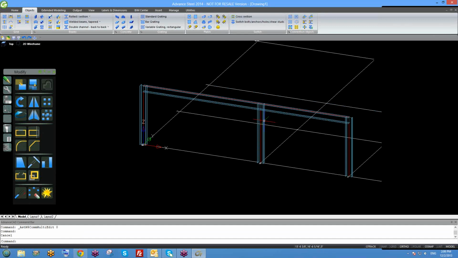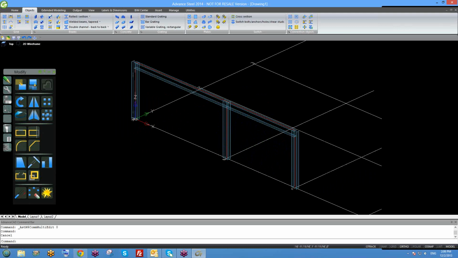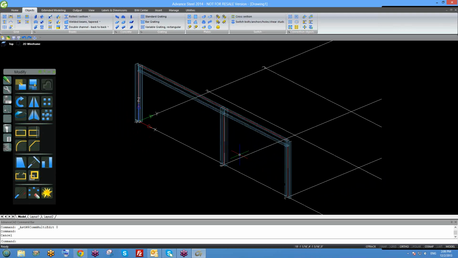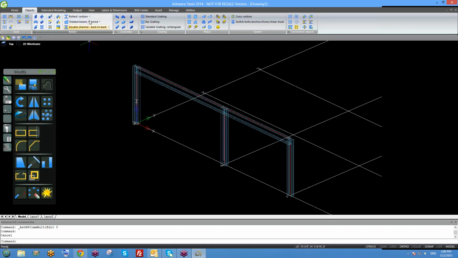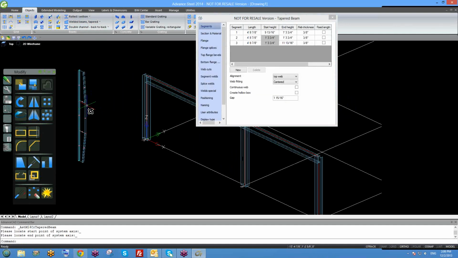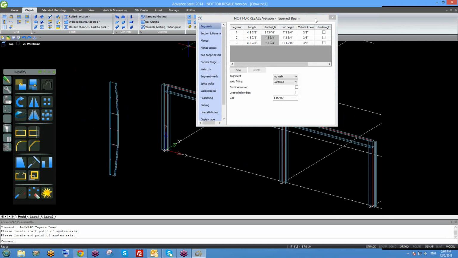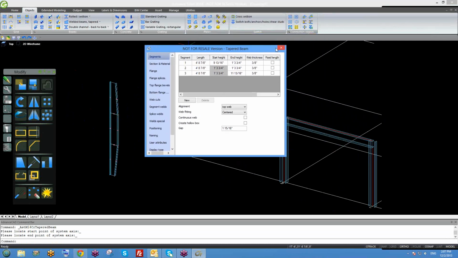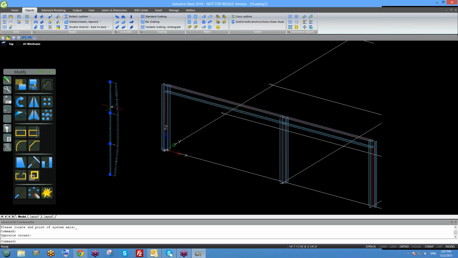It's like AutoCAD. If you are familiar with AutoCAD, you have no trouble using it. Okay, so tapered beam. It's just a tapered beam, tapered sections, the same thing. It's a very big topic. I'm not going to get into that, but you've got a bunch of settings, setup items to set for tapered members.